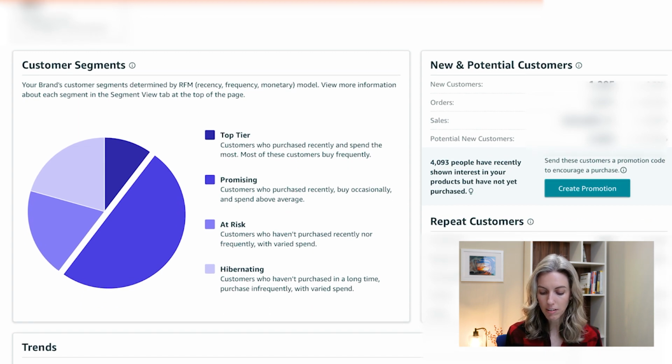So also it's telling me here, and this won't always pop up for you, but it might say there's a number of people who have shown interest in your product, but they haven't purchased yet. And they are prompting you to create a promotion. And I'm going to talk a little bit more about ways you can use this information.